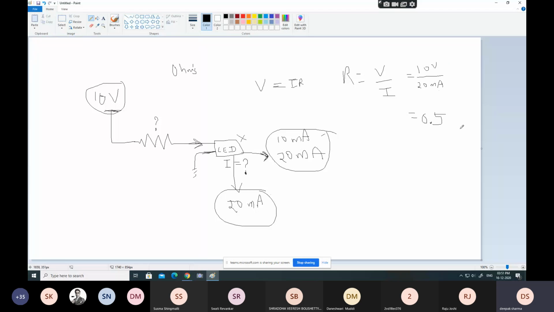Milli will come up, it will become kilo. Correct. So it is 500 ohms. Got it? Understood? It is very simple. There is no need to think much over this. So 500 is a resistance which we can use.